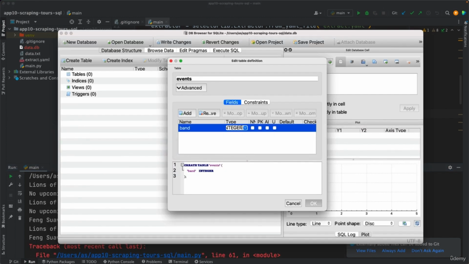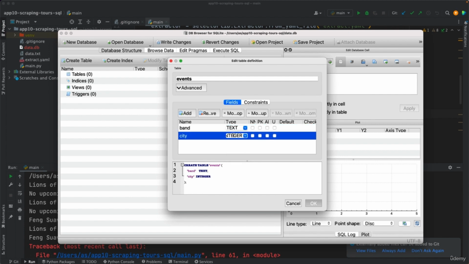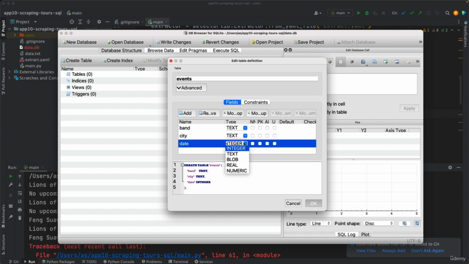So band, this will be text, right? We have different types. Each column should have a type, and we declare that type when we create the column. Since band is just text, we press on text there. Then we add a new column. This will be city. This is also text. And then we add another one. This will be the date. Now, there are no specific date types for SQLite, so for this we will also use text.